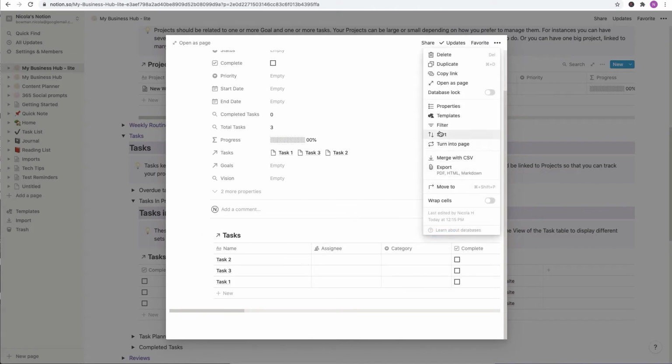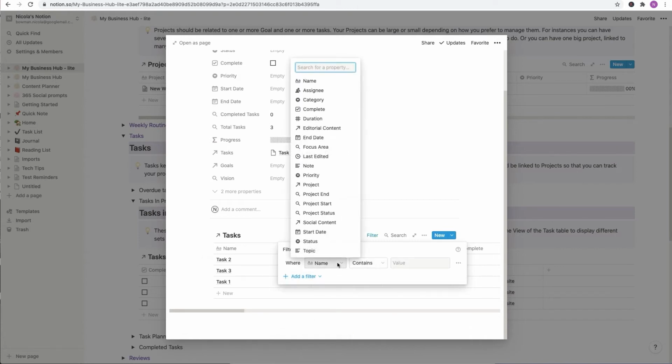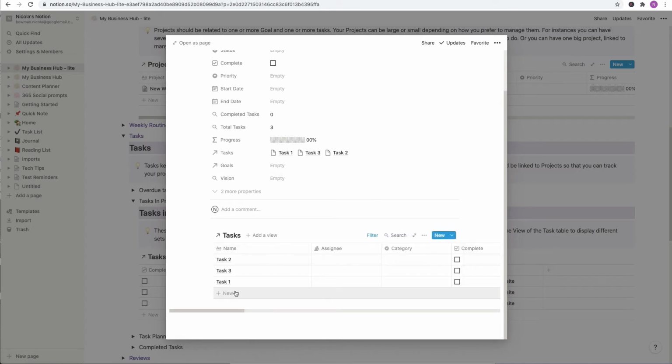So I can then say, I only want to see where the project contains, and then it's the current project that we're in. So we're in a new website. So that's what I want to see. So we see it now. So that then gives me that.